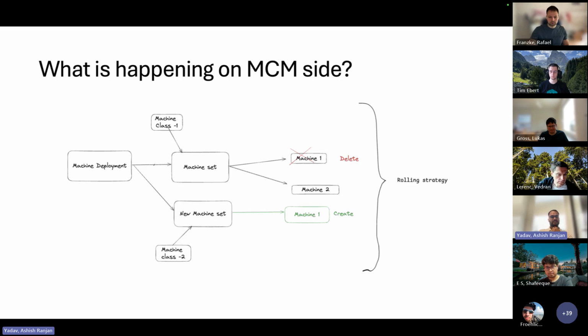Moving on. So what is actually happening on the MCM side? In the rolling strategy, whenever there is a change in the machine deployment, a new machine class is created, a new machine set is created, which in turn will create new machines, and it will delete the corresponding machines from the old machine sets. So machines are created in the new machine set, and machines from the old machine sets are getting deleted. So that's what happens in the rolling strategy.